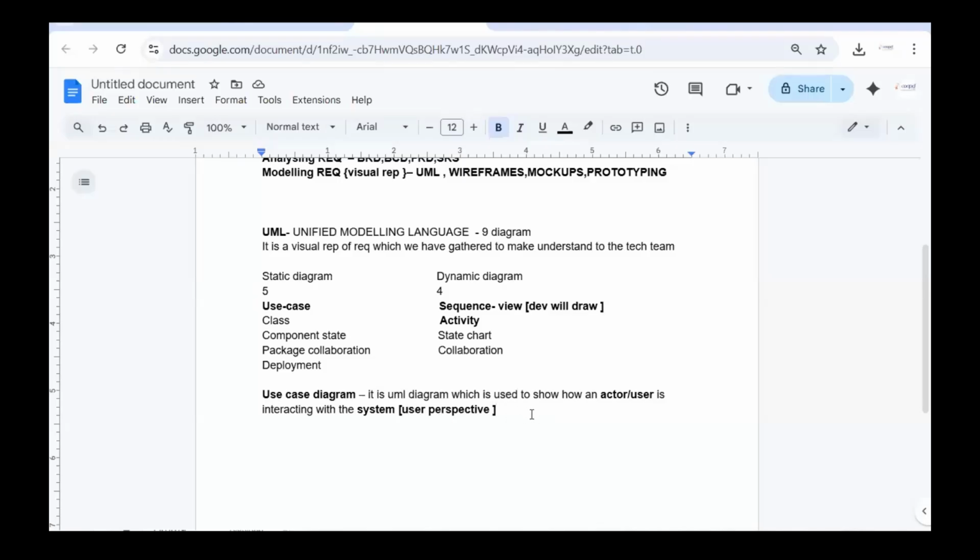So we will show whatever the user is there, how they will be interacting with the system. For example, here we will take one example of an application. Many of you use Instagram, right? Every time you are logging in, if you are a new user to Instagram, what will you do first? You will register to that Instagram.